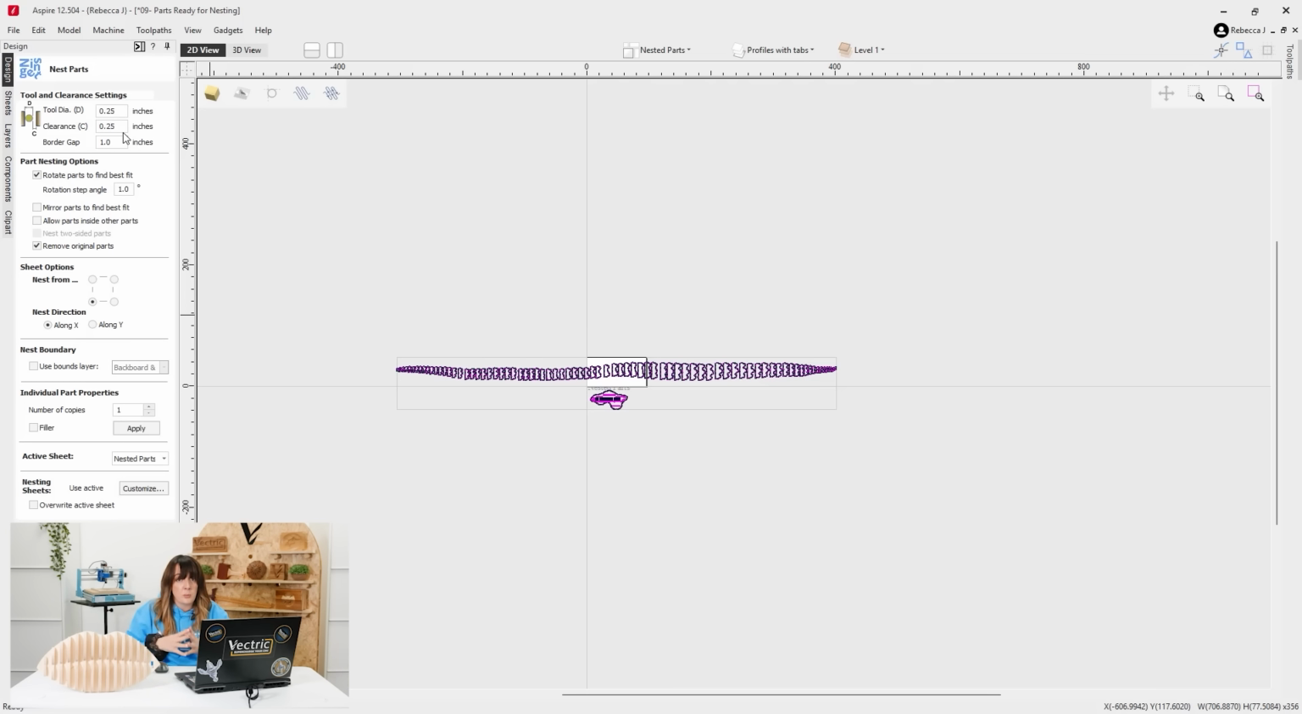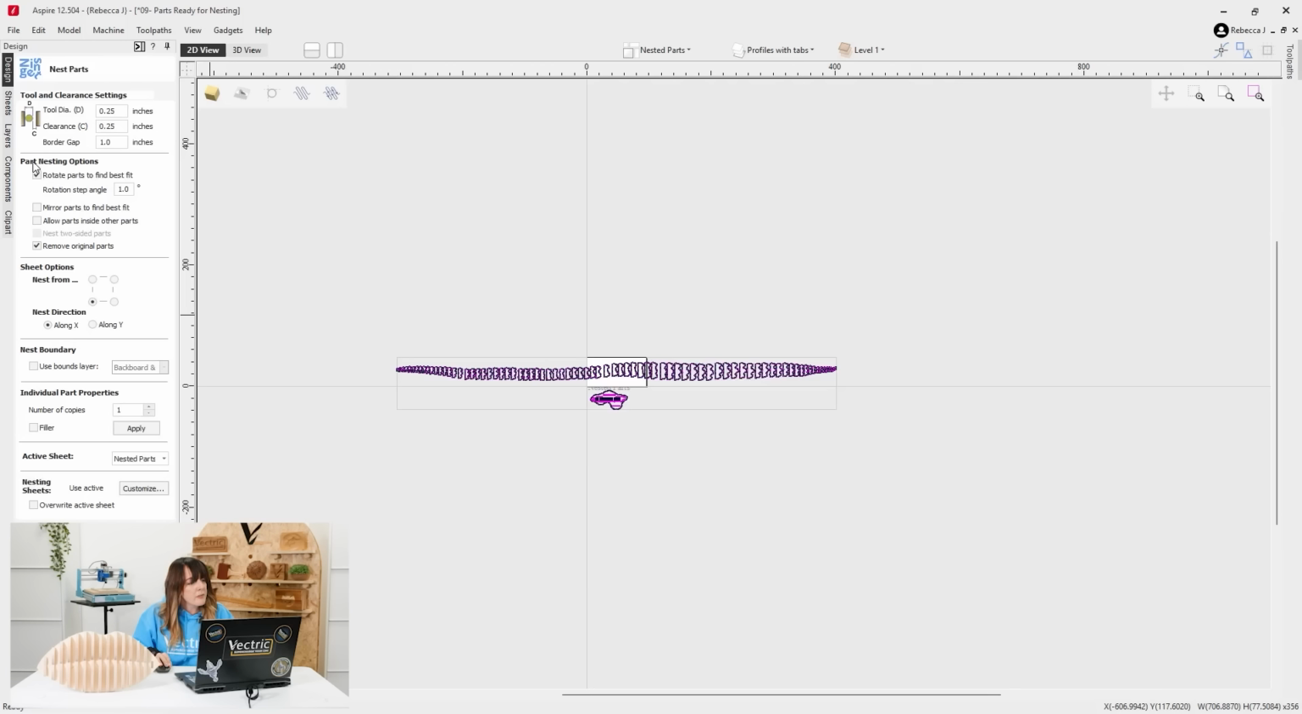Even though I'm going to be taping this down using double-sided carpet tape, I will still screw in the corners just for that extra security and to ensure that we've got that flatness on our board. And so by having that 1 inch border gap, I just know that none of my parts are actually going to go into where a screw location could be. So we have the options here for part nesting options.